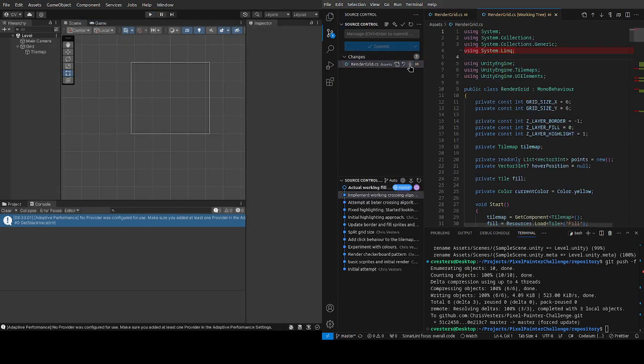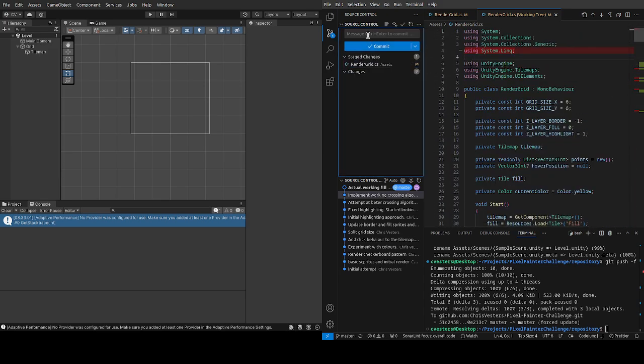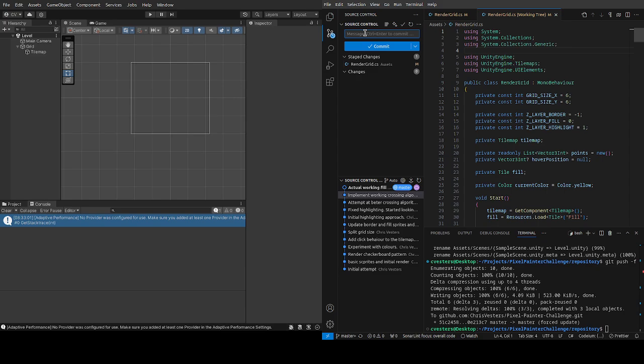So I'm going to commit this one as well. Okay, so what is this one? What did we do in this commit? I just see that actually my description is wrong. We did allow clicking on last point to remove it, and hit push.